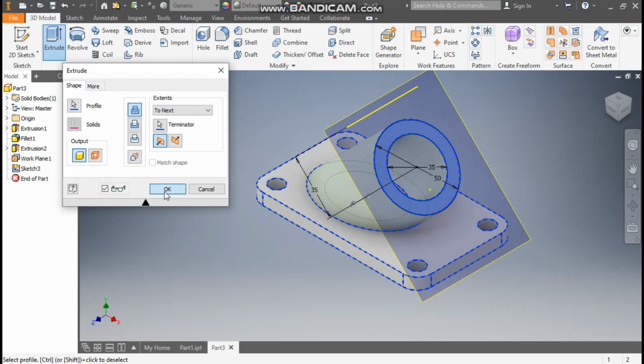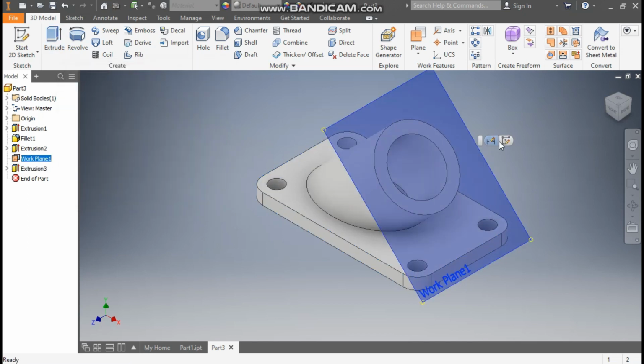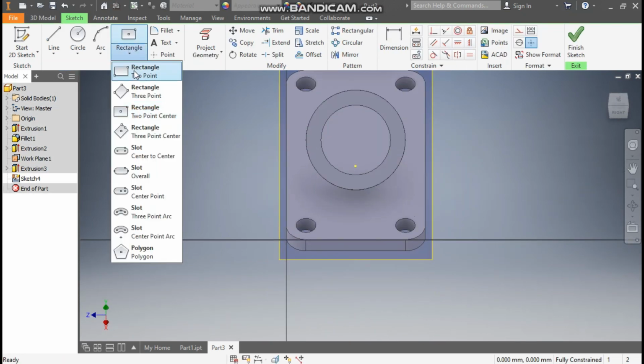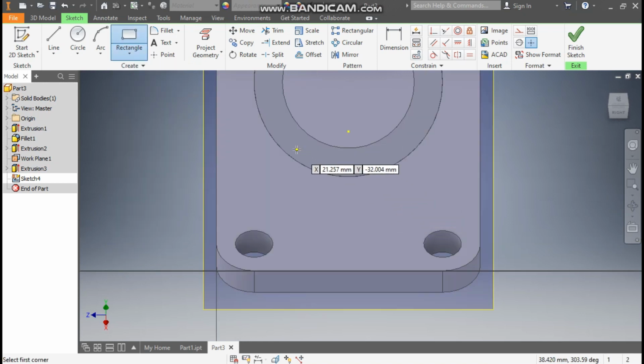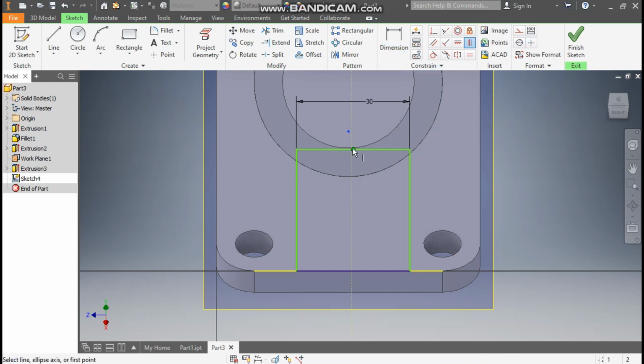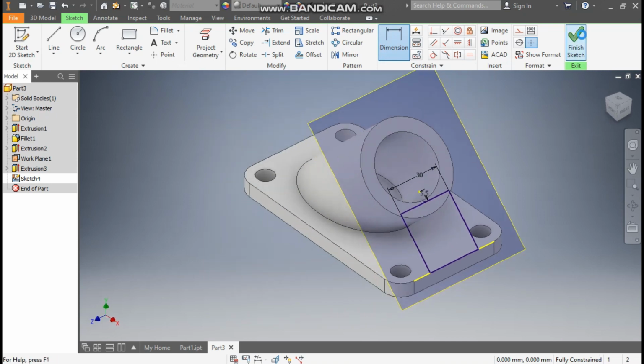body and press OK. Okay, now select this plane once again, go to create sketch. Here take the rectangle command, take 2-point rectangle and here make one rectangle profile till this corner. Go to dimension, the width here will be of 30 mm. Go to vertical constraint, select this point, select this midpoint, go to dimension, select this point and select this. Here the distance will be 5.5 mm and finish sketch.